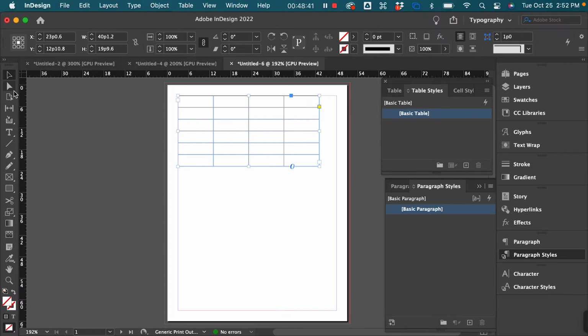So grab your selection tool over here from your menu. Click on that and just pull these handlebars out. That's your text frame. So your table lives inside of your text frame.